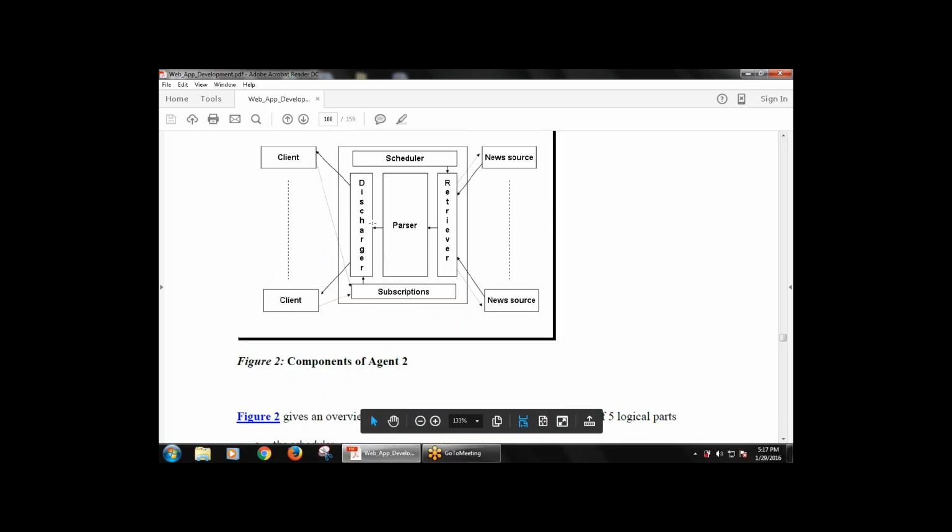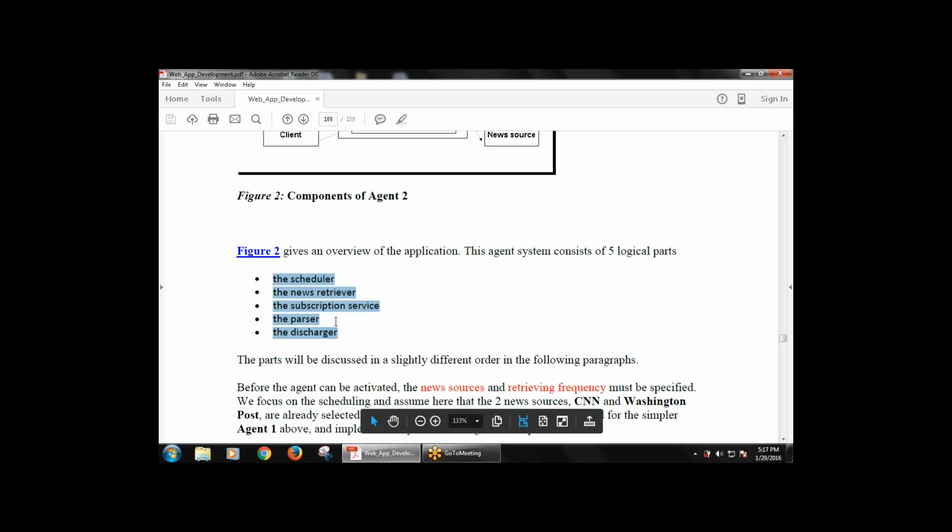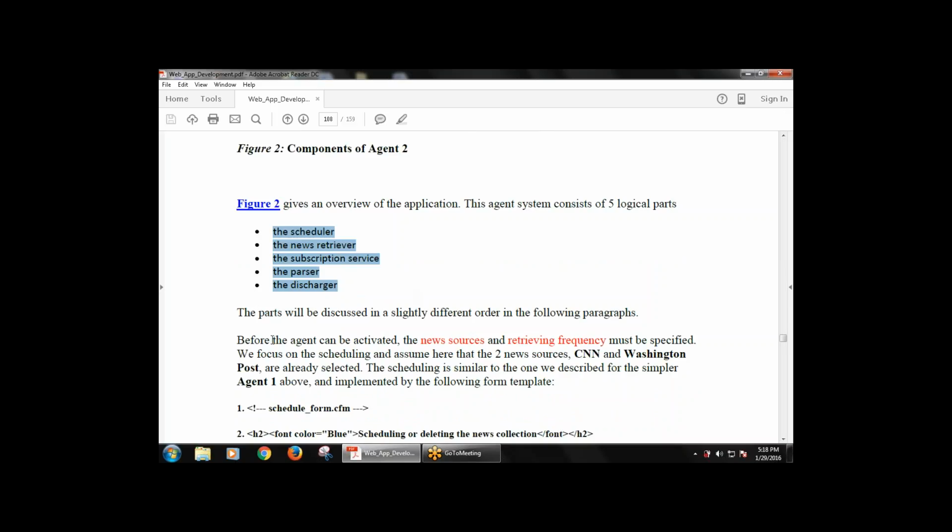There is a scheduler, there is a news retrieval, there is a subscription service, there is a parcel, and there is a discharge. These are the five logical parts that are used in the application. The parts will be discussed in a slightly different order in the following paragraphs.